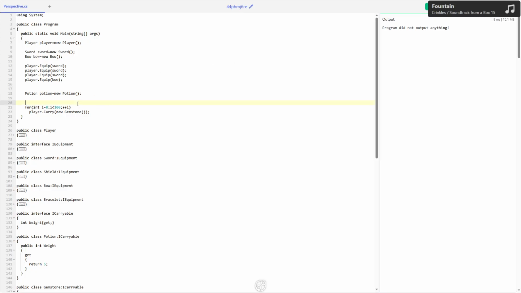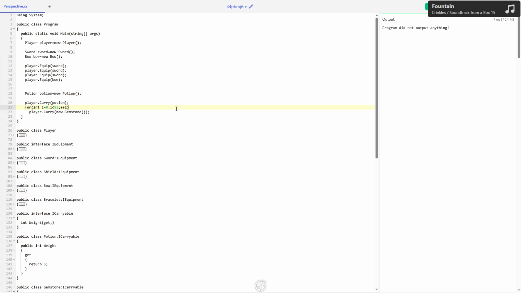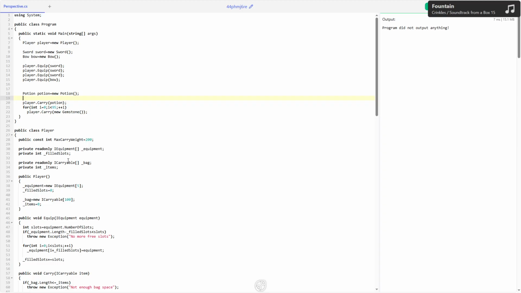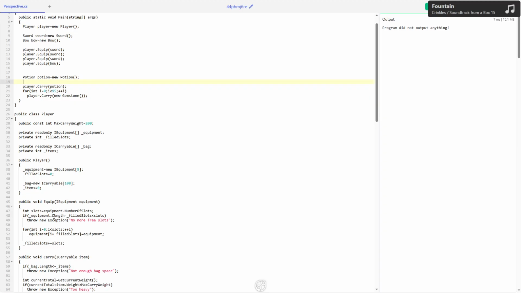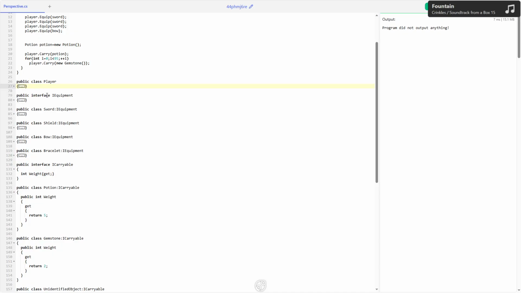Okay, that worked. But if I add the potion as well, too heavy. So our code is working. Let's see, 95 should be fine. Yes. I now have the option to carry equipment around, which I can equip, and I have the option to carry stuff around using carry. Thing is, now we'll get to the interesting part finally. Took long enough.